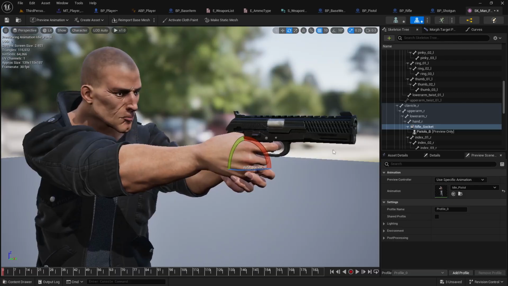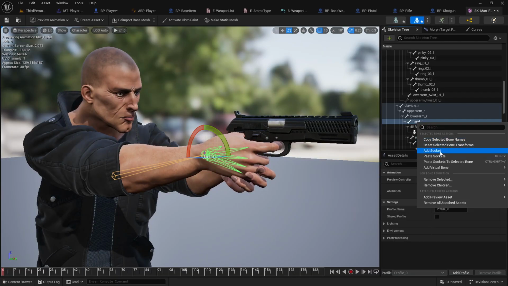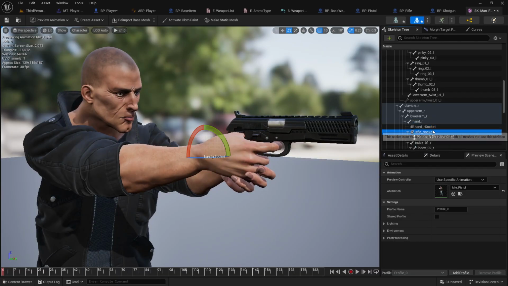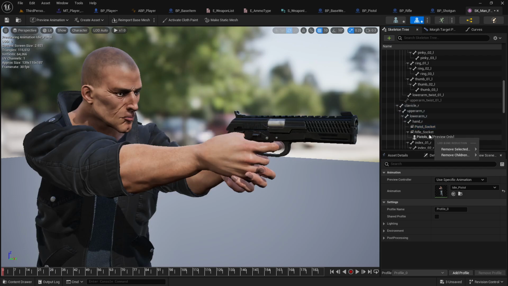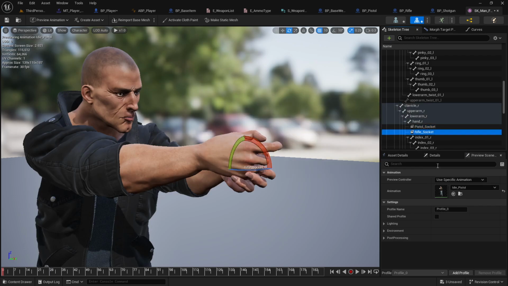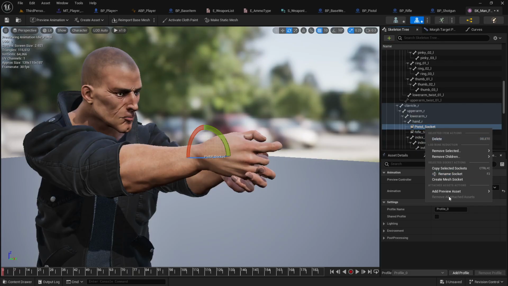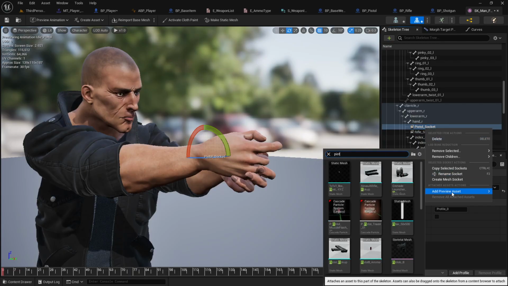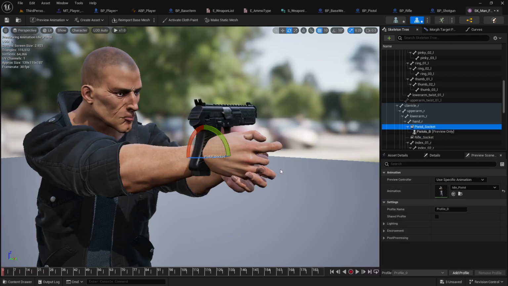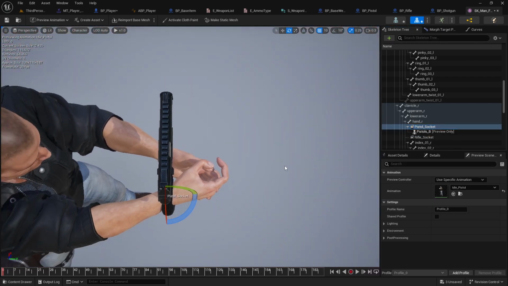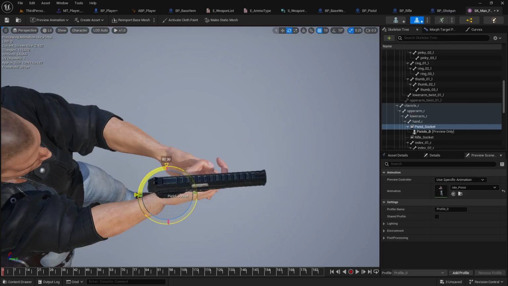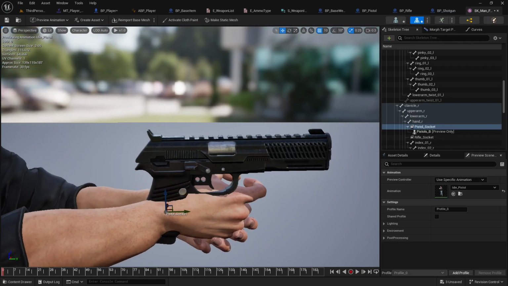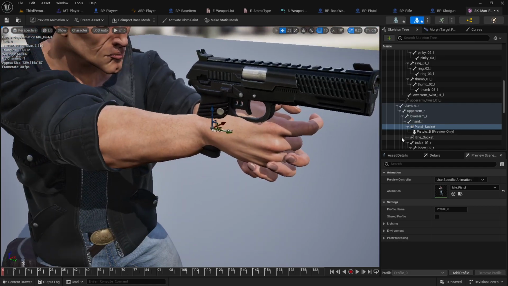It'd probably be fine. But let's just go ahead and add one more socket, and this one will be our pistol underscore socket. So let's get rid of this first, so we'll remove all attached assets. Then with the pistol socket selected, add preview asset. This will be our pistol. Now you can do this for swords, whatever kind of weapons your character's gonna have, and all that jazz. You could even just duplicate this one and rename it.